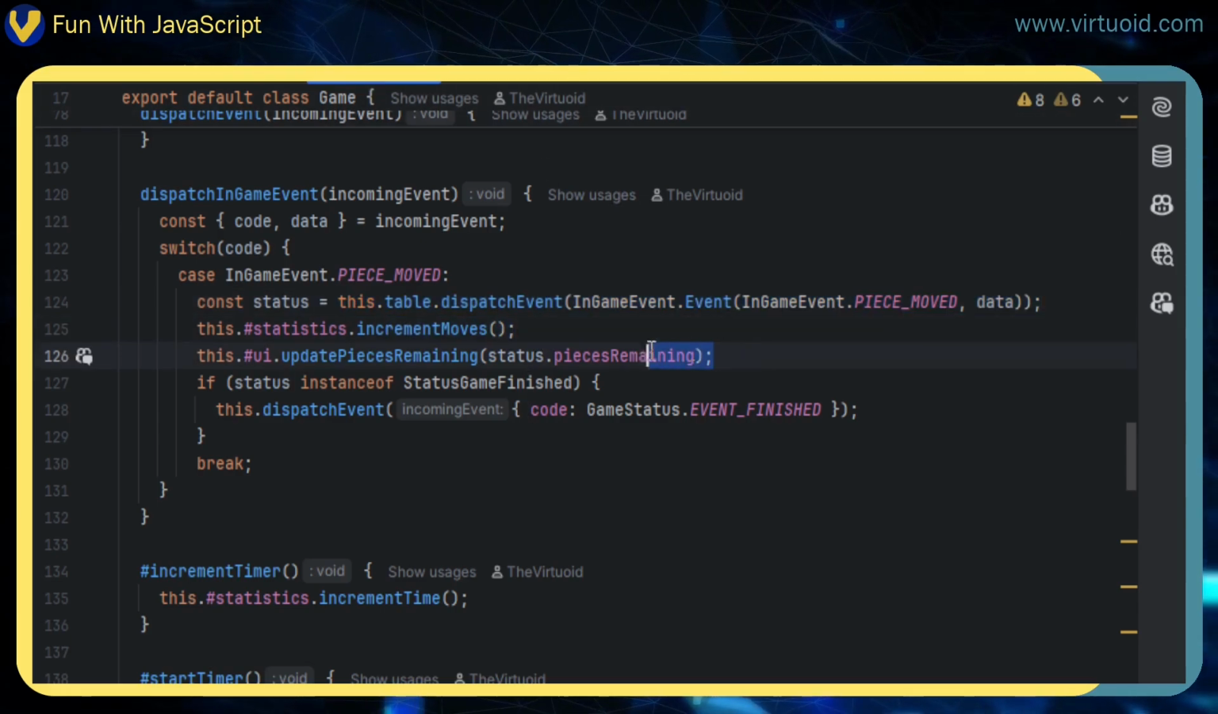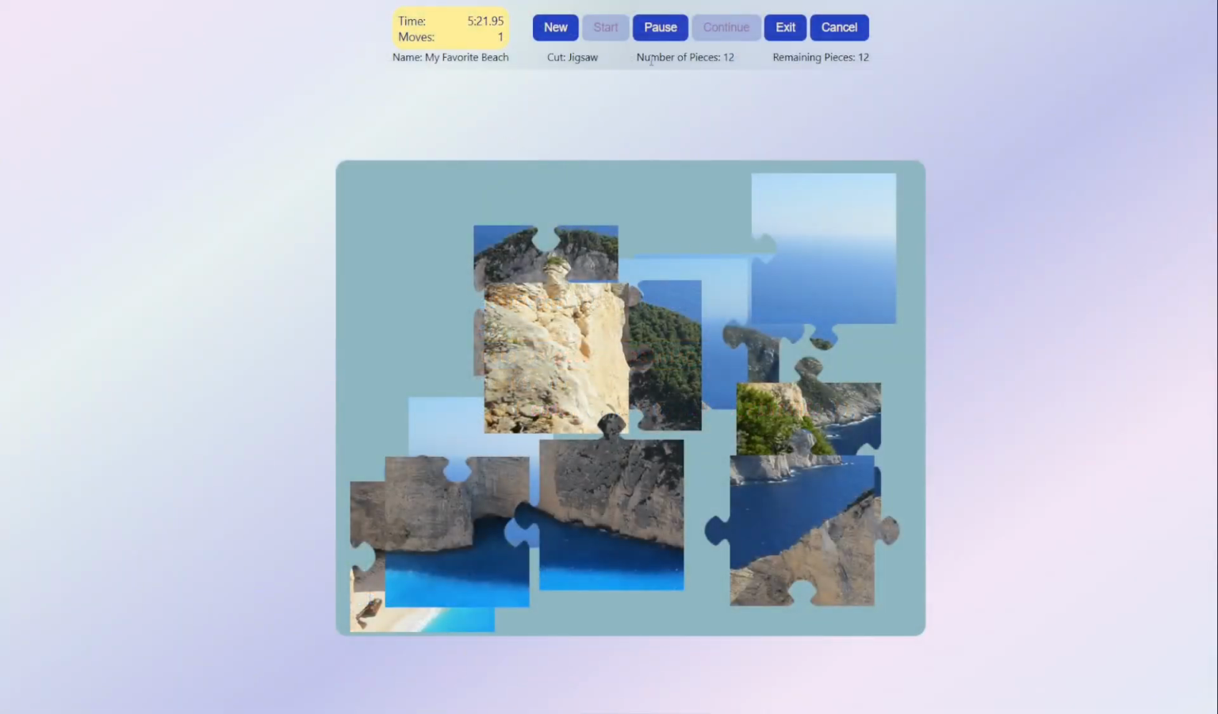We incremented the moves. We now go to the UI and say update pieces remaining. That is this section right here. So if we have a match or something, that's going to decrement by 1.